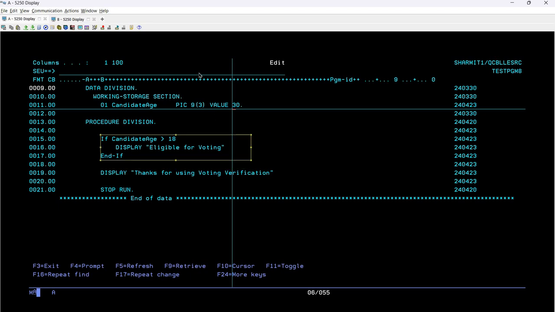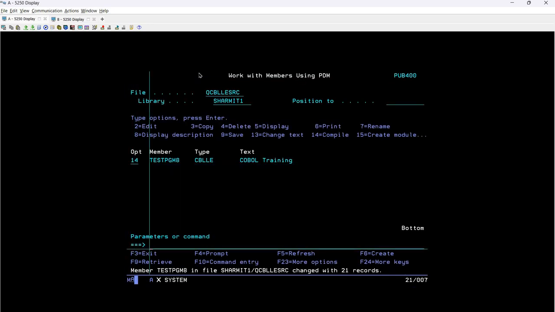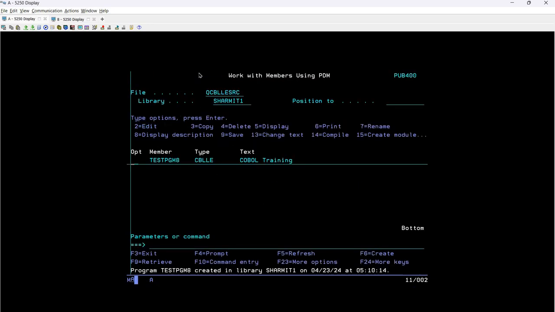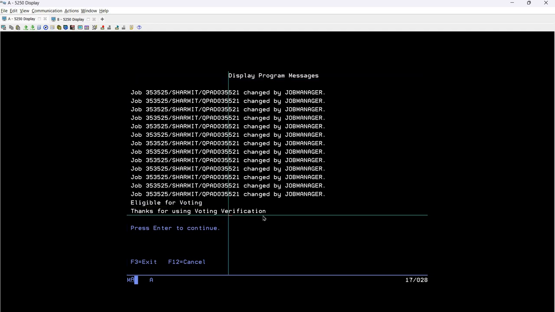Got it? Fine. I think it will be much easier for you to understand once we take this in debug. Let me first compile it and show you the output. Once I call it, you can see it is printing the first message, eligible for voting, and then it is printing the message which is out of the IF condition: Thanks for using voting verification.